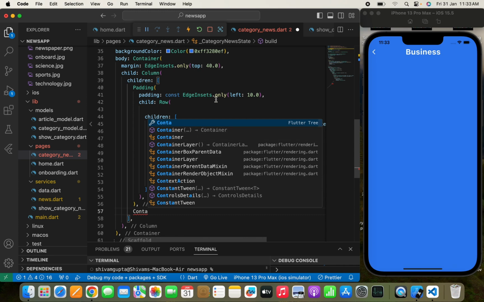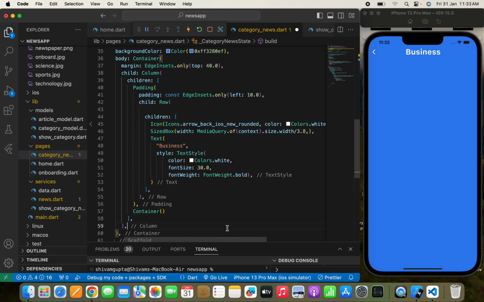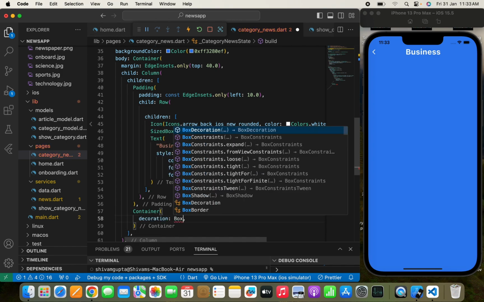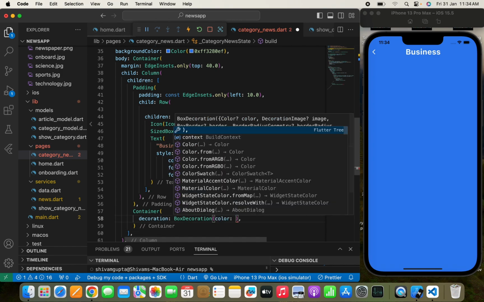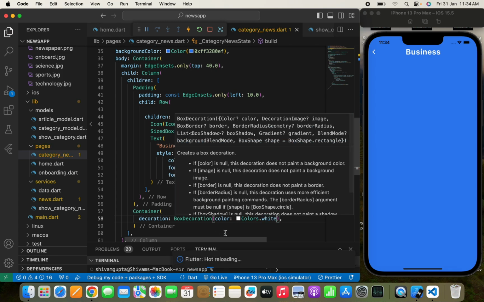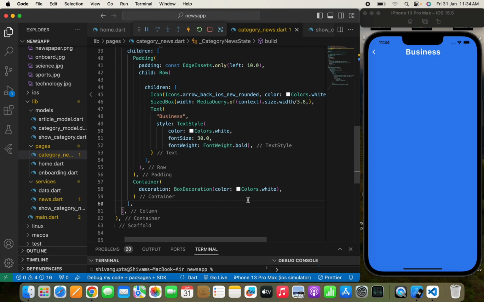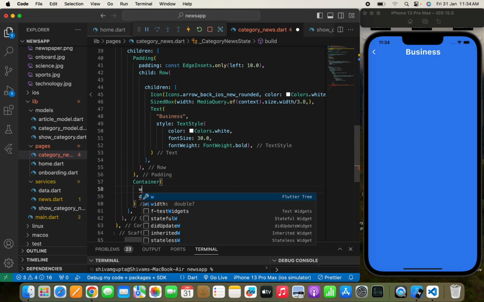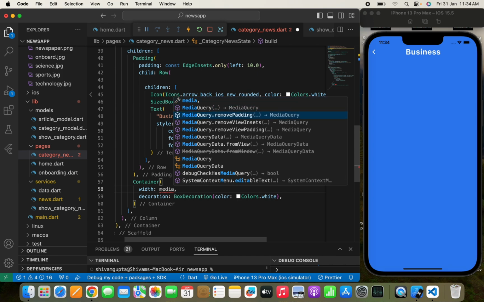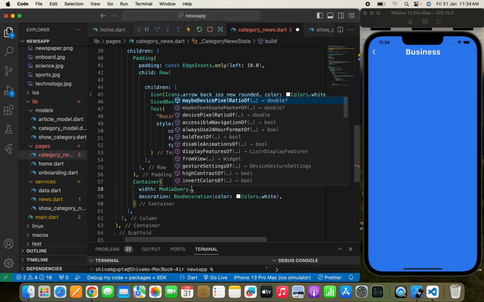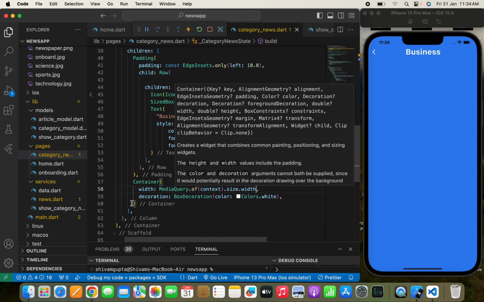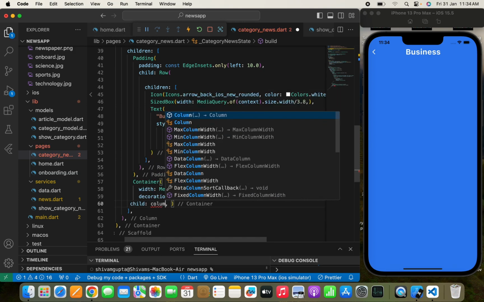Yeah, now let's move forward, and here in the container I need to pass a decoration, a BoxDecoration. Now in the BoxDecoration, I need to pass a color. The color will be Colors.white. So I'll pass Colors.white, something like this. And here first I'm going to pass a width with MediaQuery. So MediaQuery.of(context).size.width, so that it can take the complete width of the screen. And here I'm going to pass a child, a Column, and children.